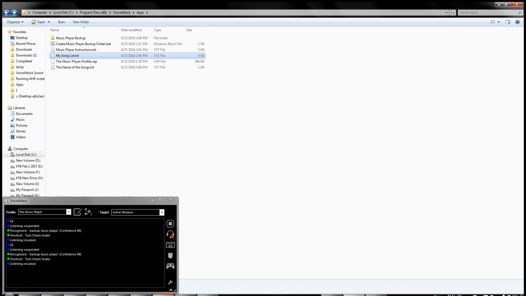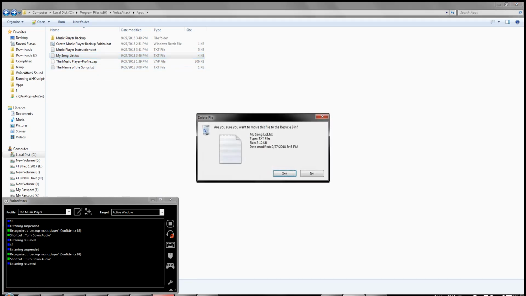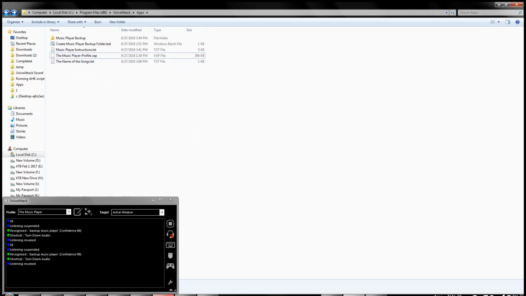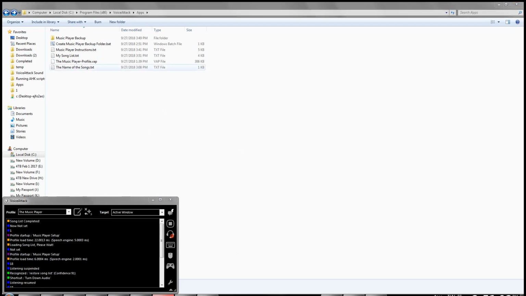So if that happens, all you need to do, I'm going to delete this file to simulate if that happens. Okay. Now it's gone. You found the text file is empty. All right. All you have to do is say restore song list. Restore. Reloading profile. Okay. The music player is ready.